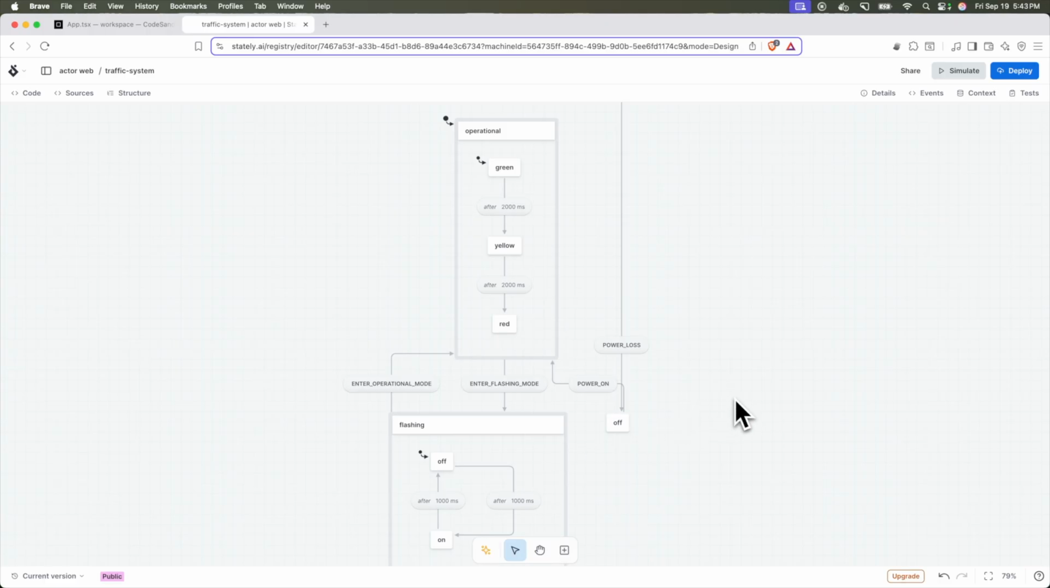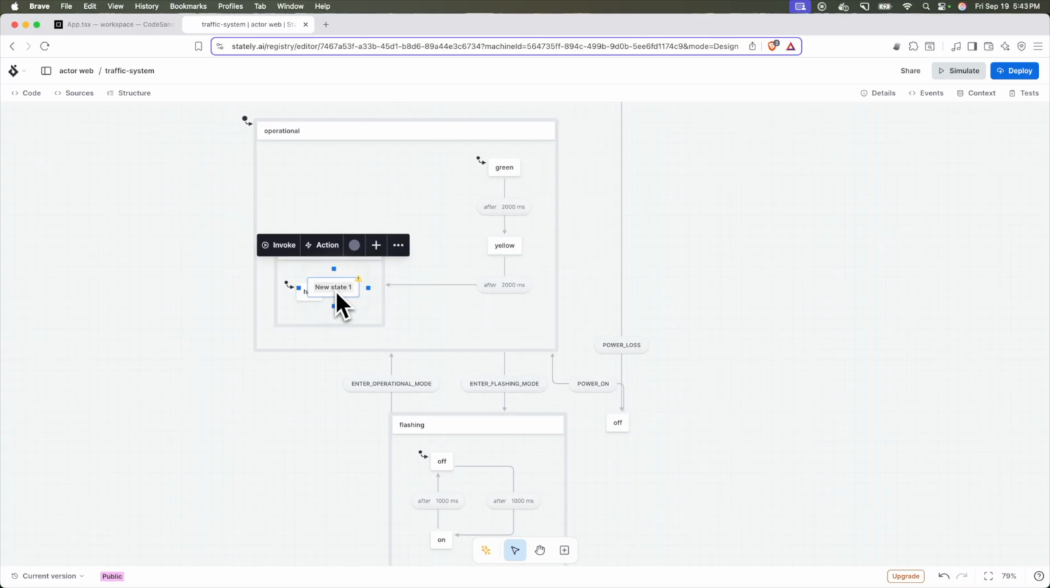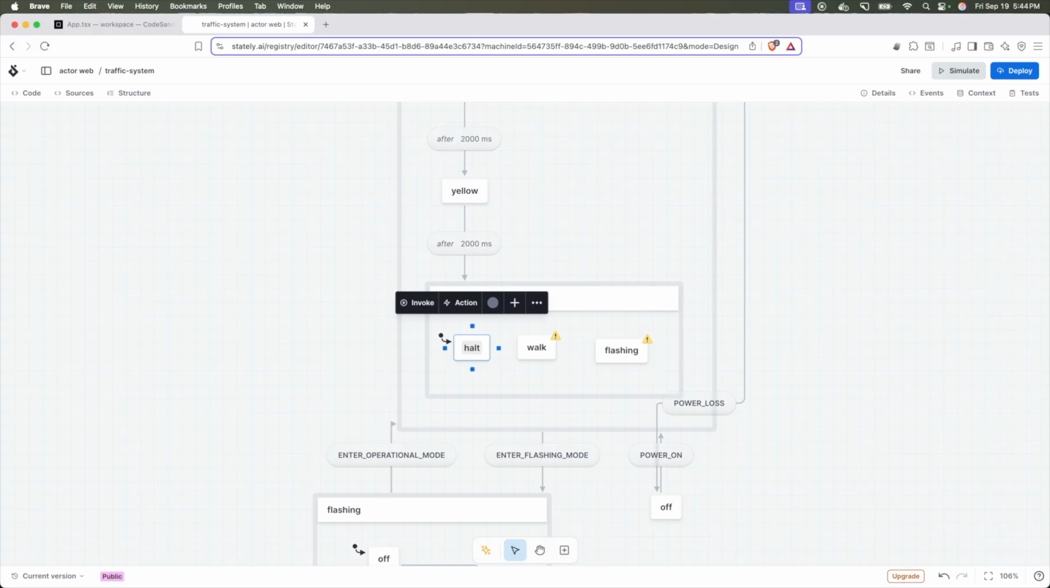So we're going to have three states that the pedestrian is going to use. We're going to have the halt state, which they're going to use to make sure that it's safe to cross the street. Then we're going to have the walk state, which will allow the user to cross the street safely. Then we're also going to have a flashing state that's going to prompt the user to make sure they make it across the street before the signal turns back to green. So let's go ahead and wire those states up. And just like in the flashing state and in the operational state, we're going to use delayed events to cause the transition from state to state.